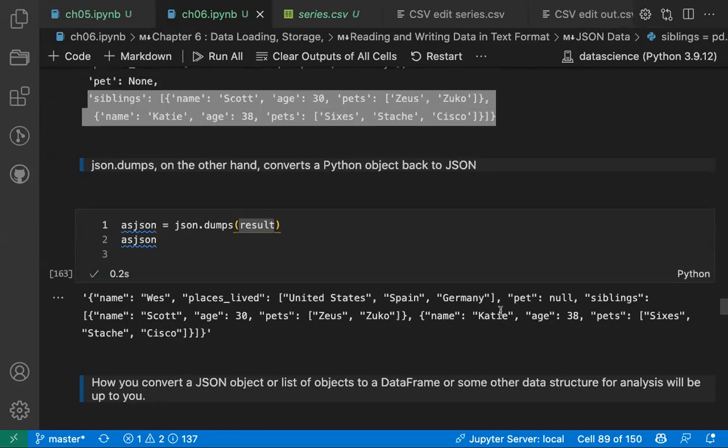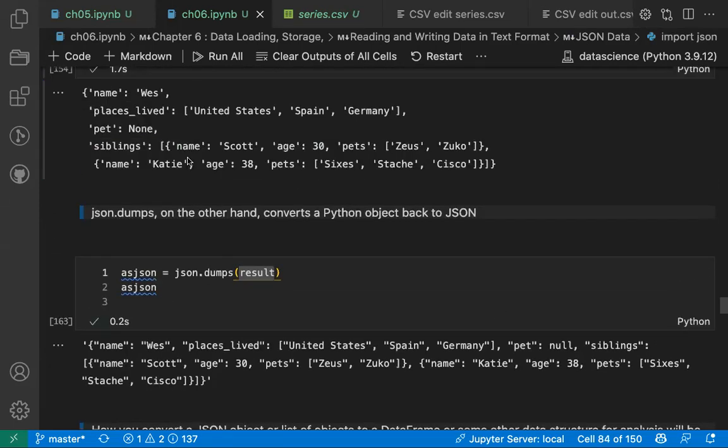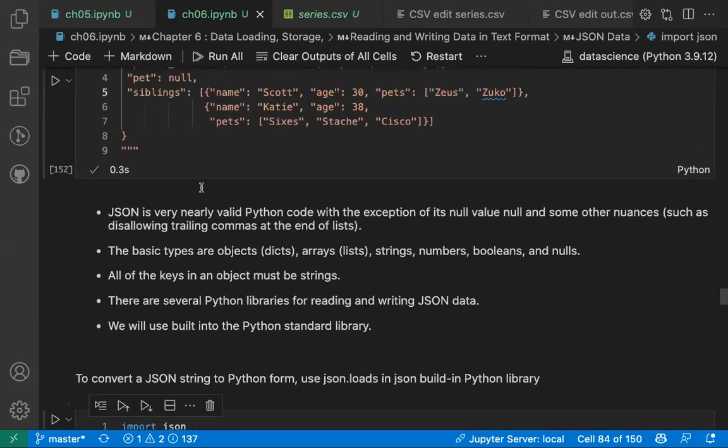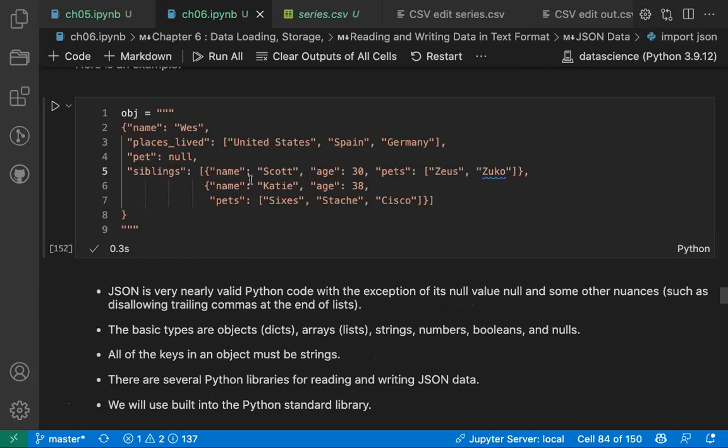So you can see here, in civilian, if you come here, we have name. Can you see that? The name. Name is Scott, age is 30, pet is this. Name is Katie, age is 30, pet is pets, we give this, right?